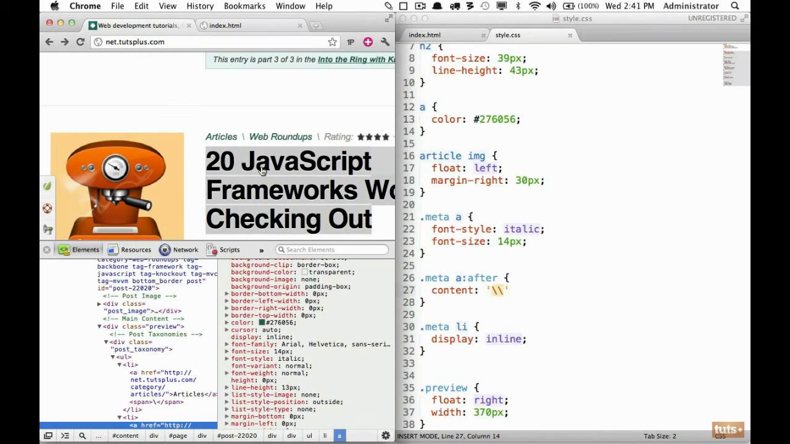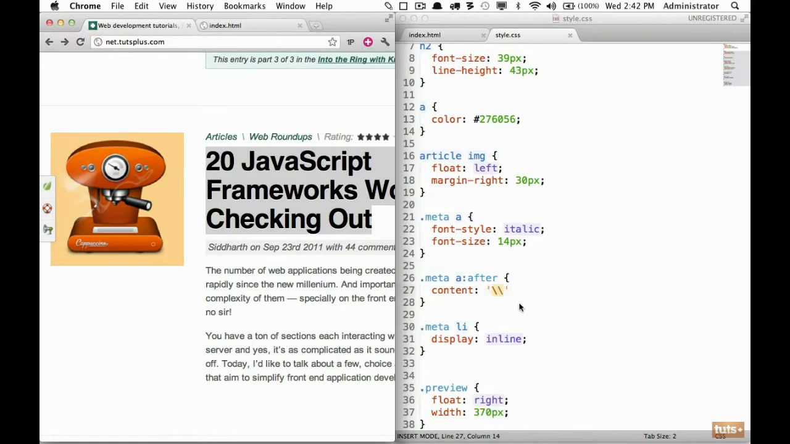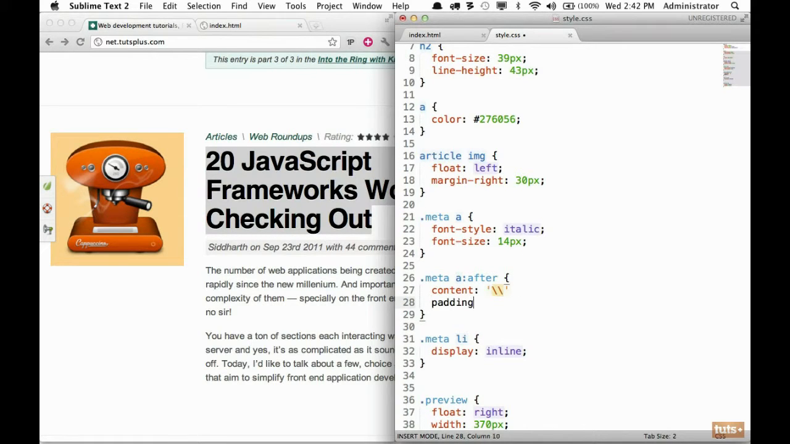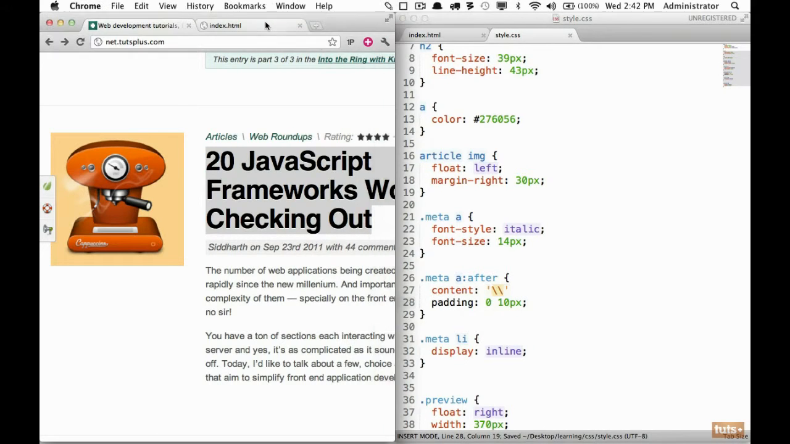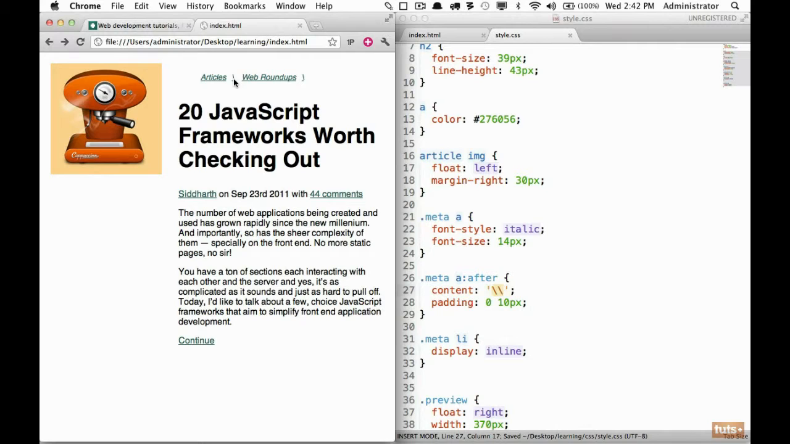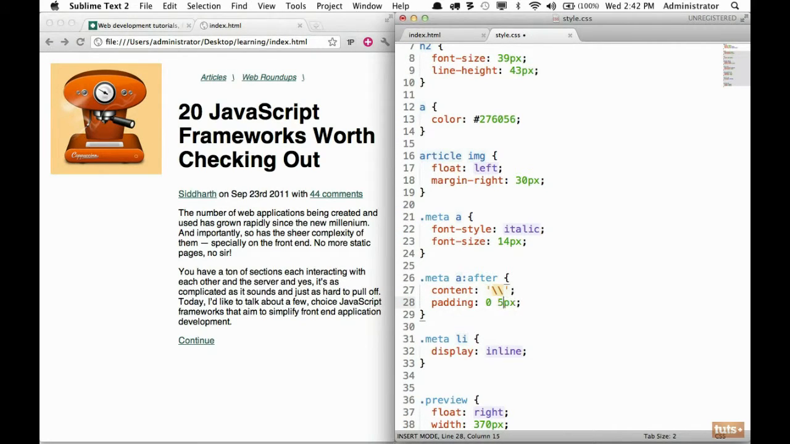Next, we need to provide some breathing room, because if I close this out again, it looks like it has some space right there. So why don't we give it some padding, and we'll use the shorthand. We don't want any padding on the top or bottom, but maybe 10 pixels on the left and right. And now if I reload the page, there's a little more room there. But you know what? I think that's too much. So I'm going to reduce that down to 5.